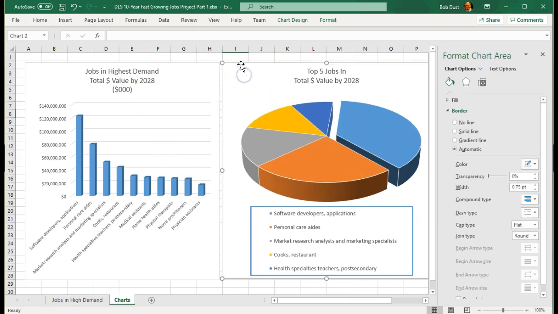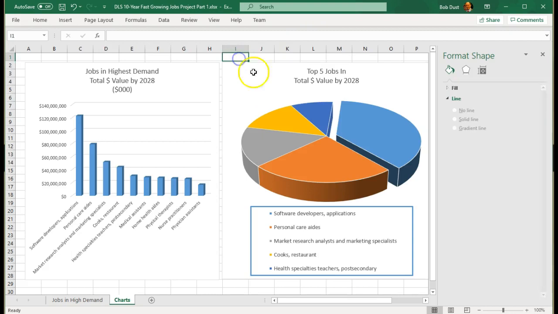So there we have 2 charts. One, jobs at highest demand by a bar chart showing the top 10. And then here we have a pie chart showing what percentage the top 5 are held by software developers and applications. So that concludes. Oh, no, we got a few more things to do.